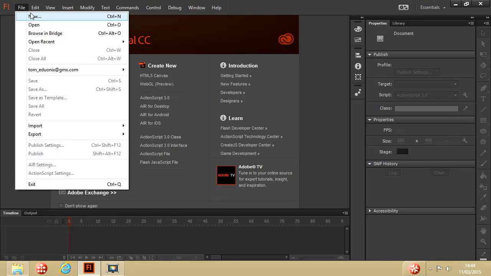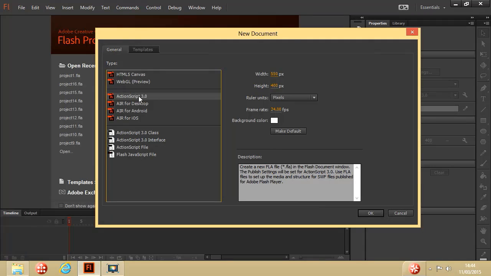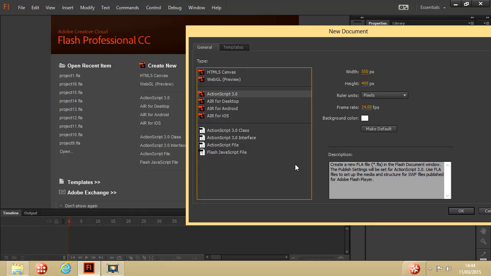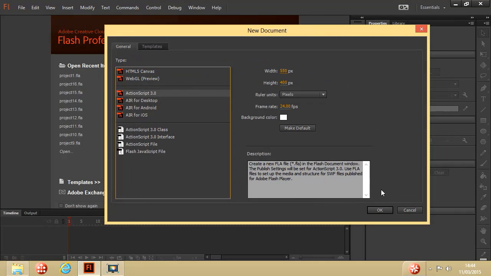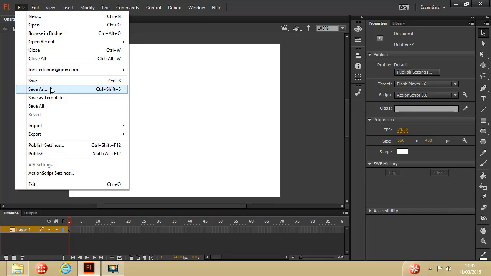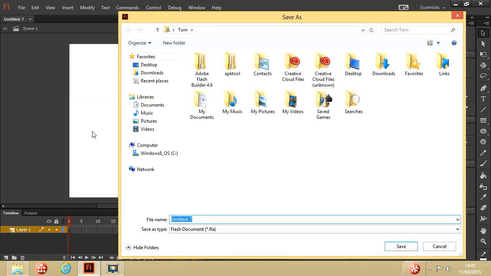Alternatively, I can go to File, New, and click ActionScript 3 there. You'll notice that they're the same options, and then I can go OK. And what you will see is a stage, and the stage is what you see when you compile your Flash file. Anything you put on the stage, you'll see when you compile it. But before you put anything on the stage, you really want to save your project. So go File, Save As, and I'm going to call this Project 1.